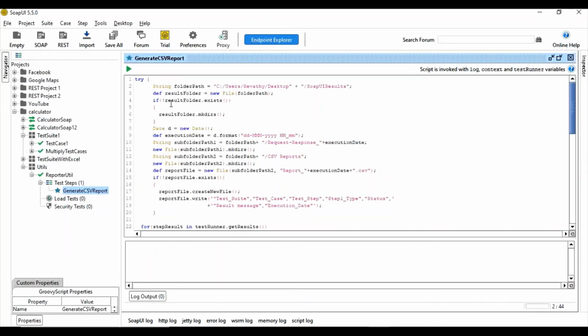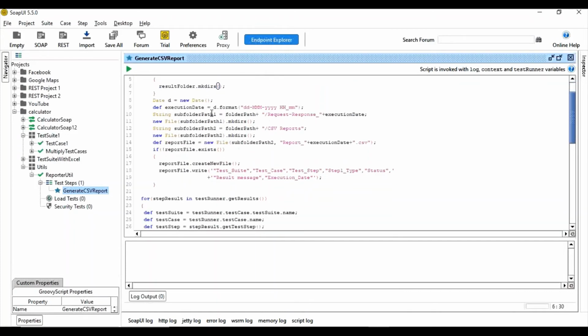And then my second line is creating a result folder in this path. My result folder name is SoapUI results. So I'm just checking whether my result folder is already there. If it is there, it just goes to the next step. If not, it creates the directory. So I am going to create two subfolders. The one is to store my request and responses, and the other one is to save my CSV reports.